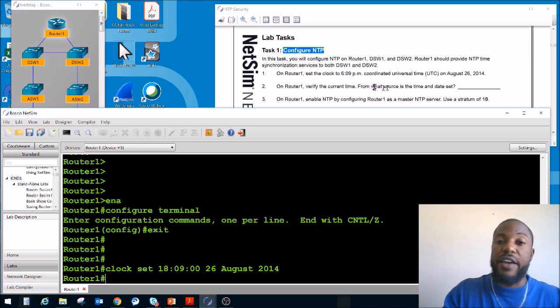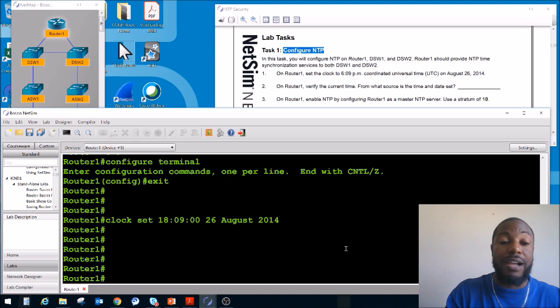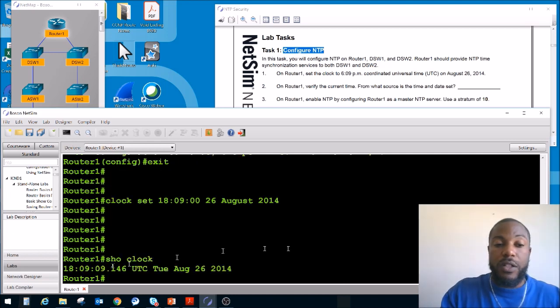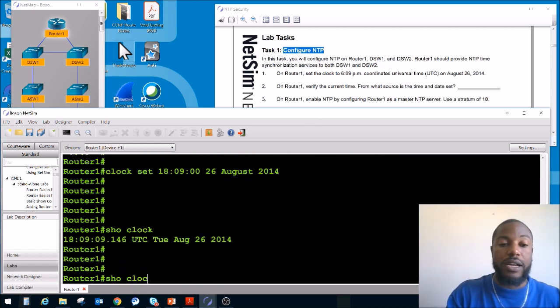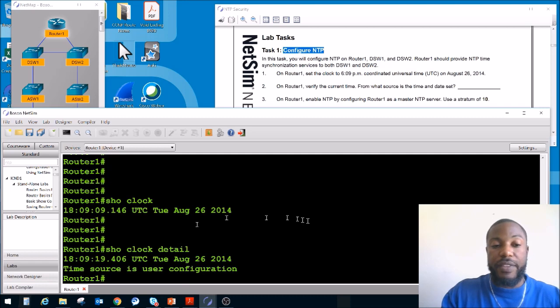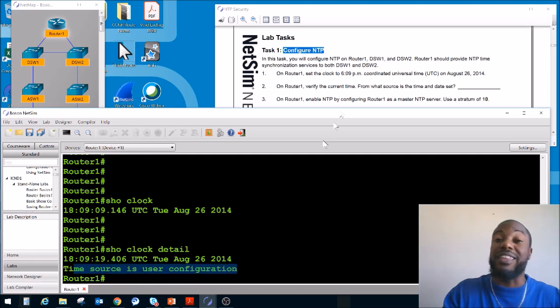On router 1, verify the current time. From what source is the time and date set? So we verify time with show clock, right? Time and date is set correctly. What source is the time and date set though? We say show clock detail for that, and it says the time source is user configuration. Basically, I made up a time.